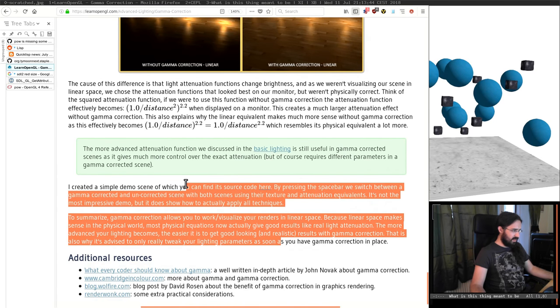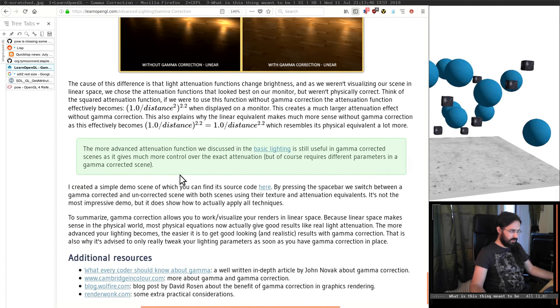Yeah, so we basically hit the end of this, which is good. And this is the bit I really need to get into my head. Let's have a look at the bottom. So this was learnopengl.com, in their advanced lighting section, gamma correction.